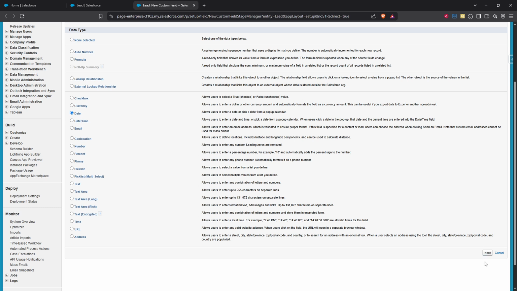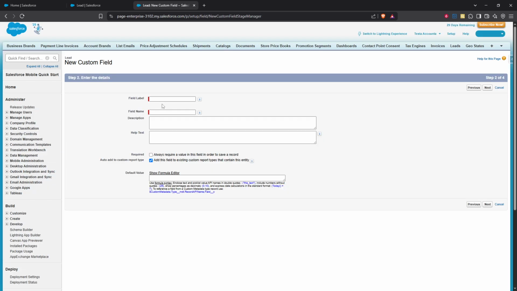Now it's time to enter the field label. This is the name your users will see when entering or viewing data in Salesforce. Enter a descriptive and easy to understand label because clarity is key. Salesforce will automatically generate the field name, commonly known as the API name, which you can use in code or integrations. Depending on the field type you've chosen, whether it's a text field that needs a length limit, a pick list that requires predefined values, or a numeric field needing decimal precision, go ahead and set these properties as needed. Once you're satisfied with your settings, click Next.